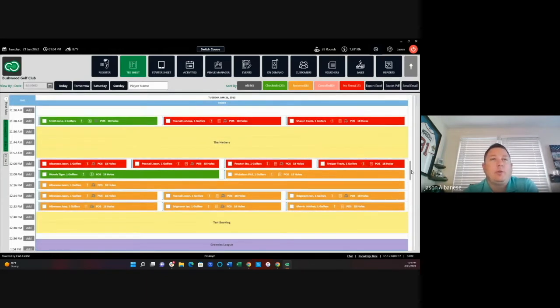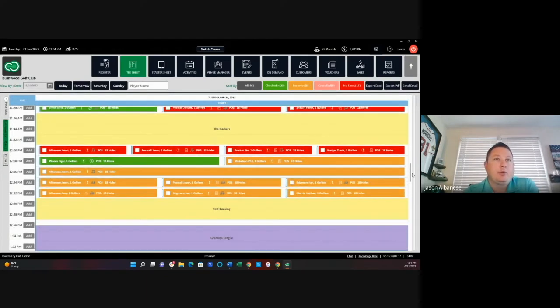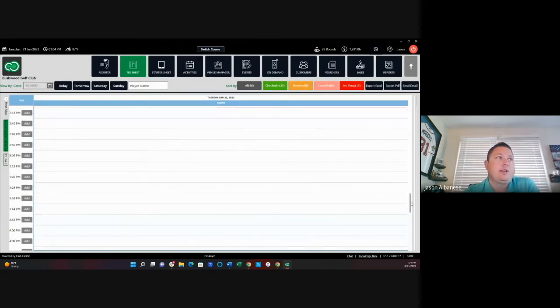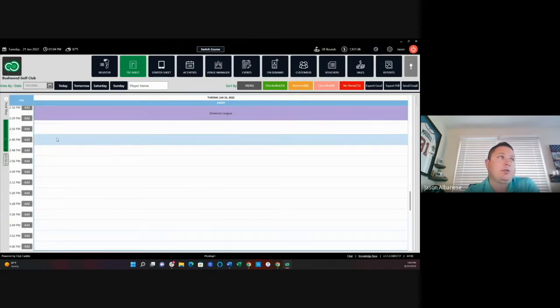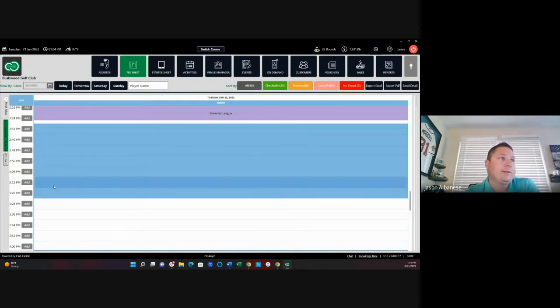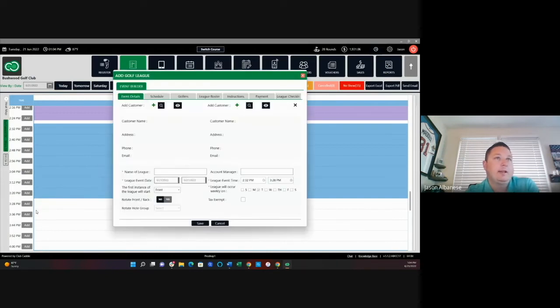Those are some of the quick ways to go ahead and book groups. We can see down here we do have a league built into this tee sheet. I can do that either through our events module, or I can book a league through the tee sheet as well. I can just highlight the times that league is going to start. I can add a league event.